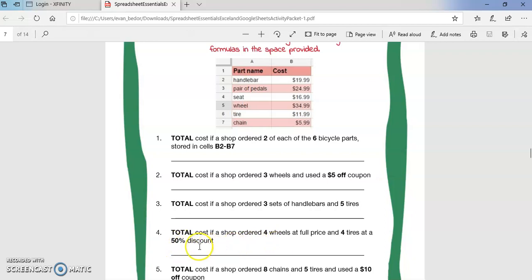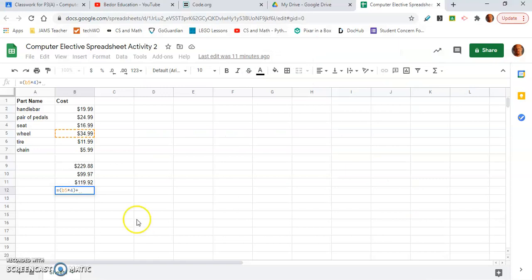When something is half off, that means you're getting 2 for the price of 1. So that means we're getting 4 tires for the price of 2. So I'm just going to put tires times 2, which is B6. So let me explain that. B6 times 2. So even though we're getting 4 tires, I'm just doing B6 times 2 because we're paying for the price of 2. Okay? That's one way to do it. There are multiple ways to do this. So if you did it a different way and got the same answer, that's fine.